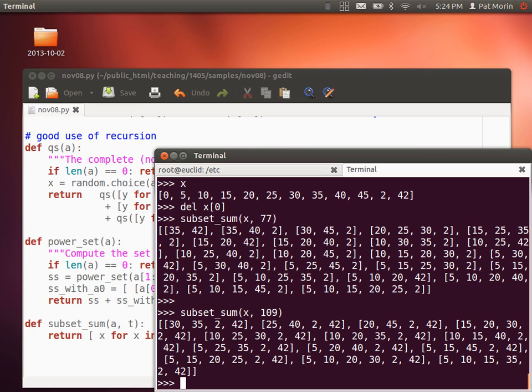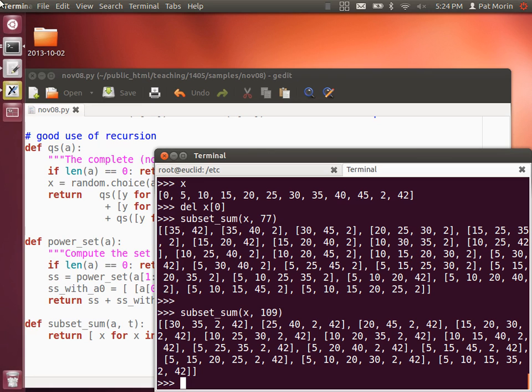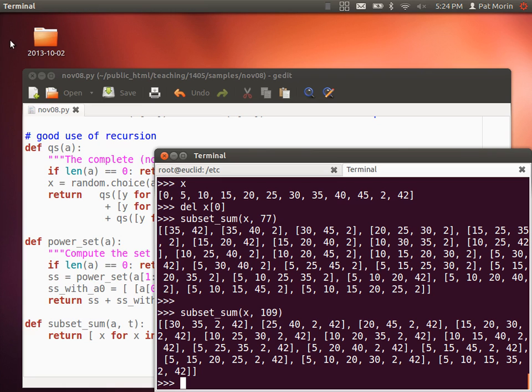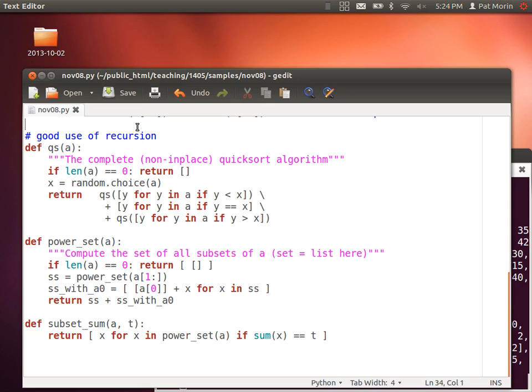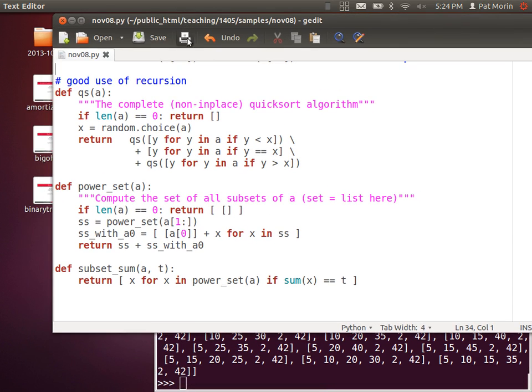There you go. Okay, so we'll leave it at there for today. So hopefully you're convinced now that recursion is powerful. You can do lots with it, but there's a lot of things you also shouldn't do with it.